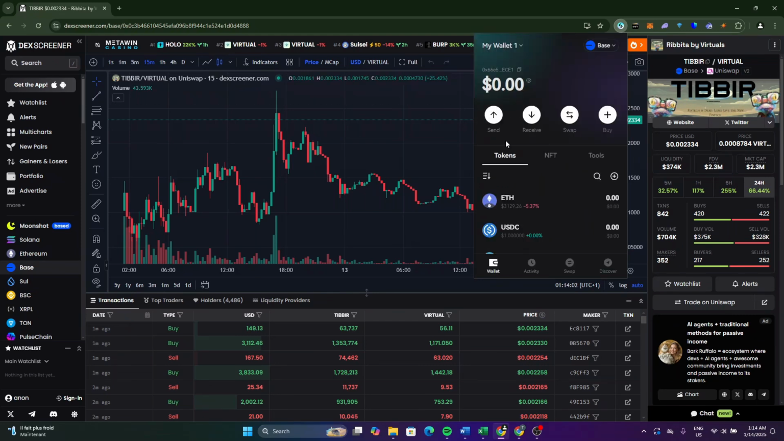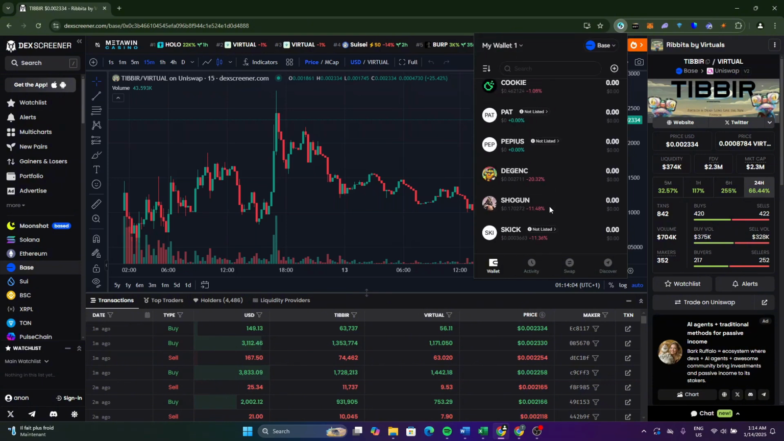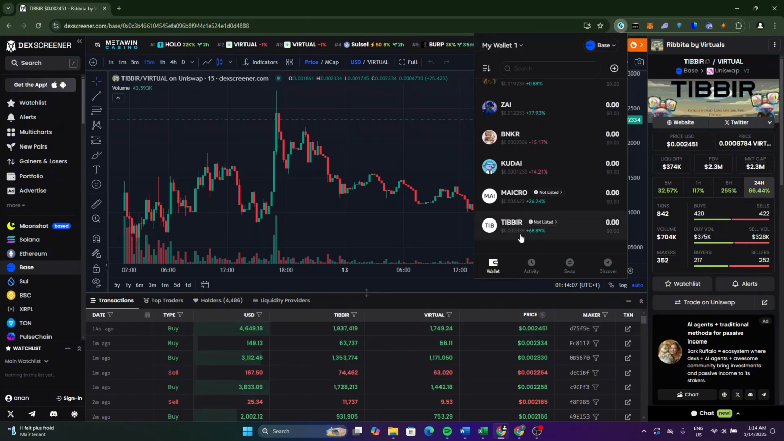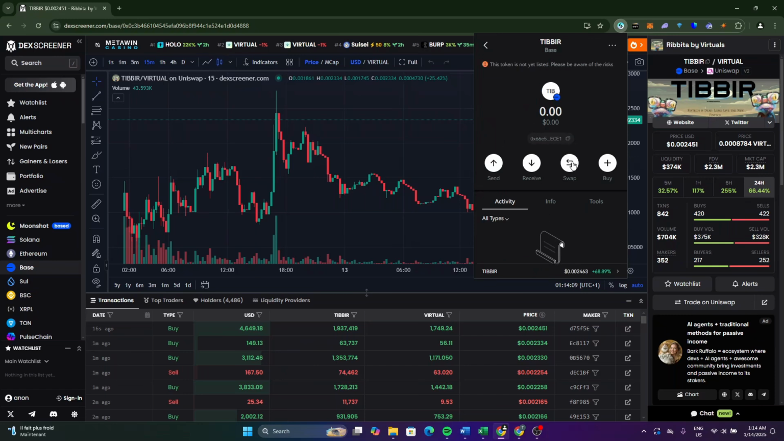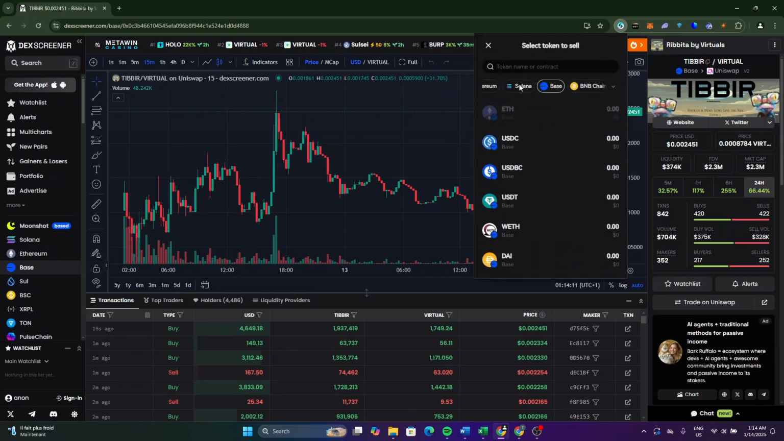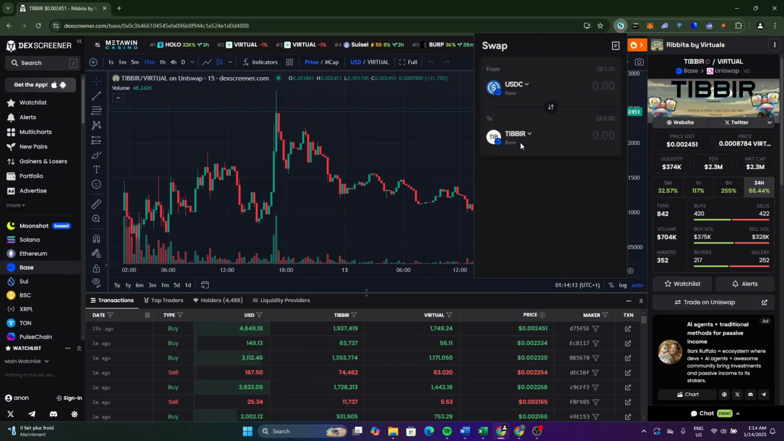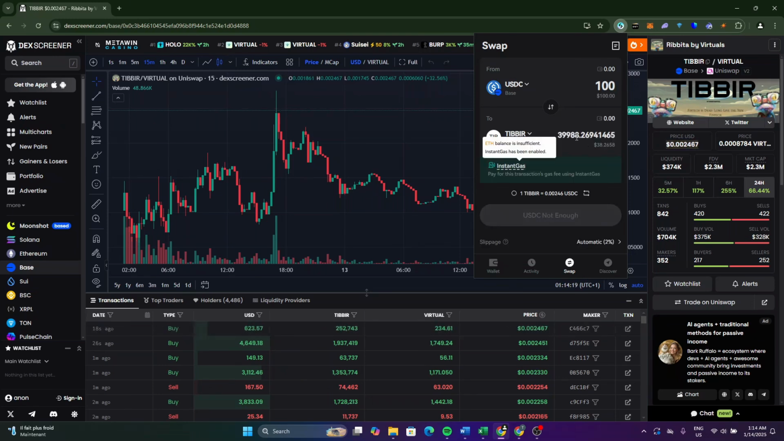Now after that, go back and find your token. Now after you find your token, as you can see, click on it, click on swap, switch from here. From the top, select the token that you want to buy with, for example USDC, but make sure you have enough USDC in your wallet. Now after that, type how much you want to buy, wait a few seconds, and as you can see, this is how much you receive with that token. Now after that, click on buy now, and you will be able to buy this token in your wallet.